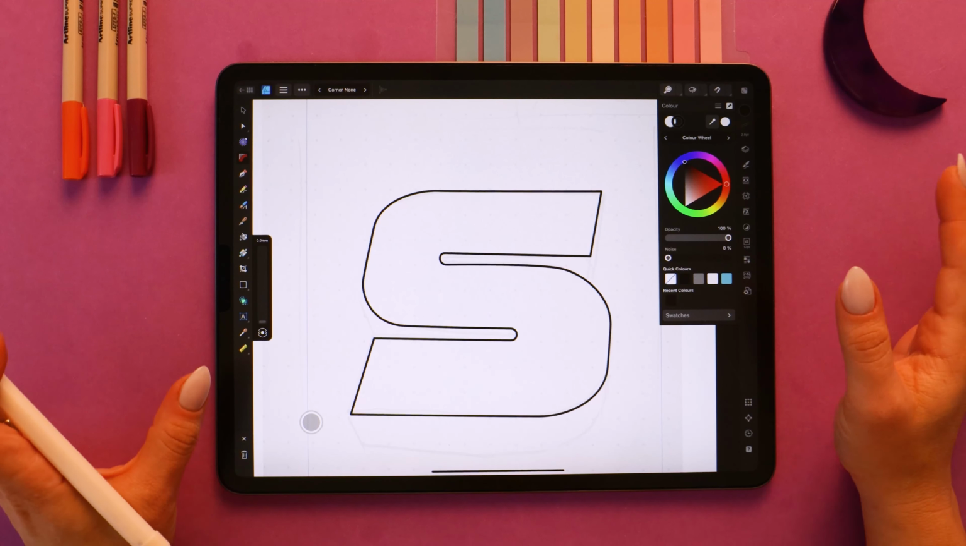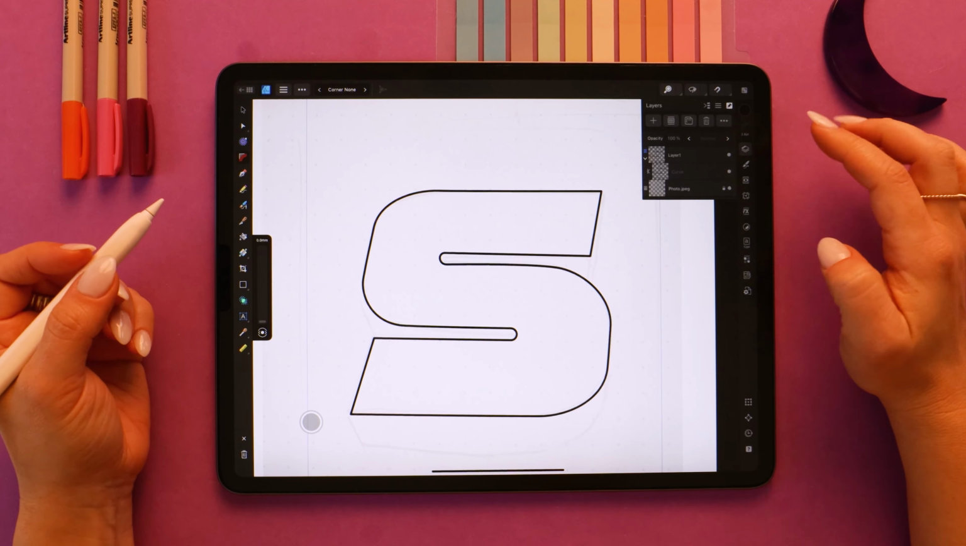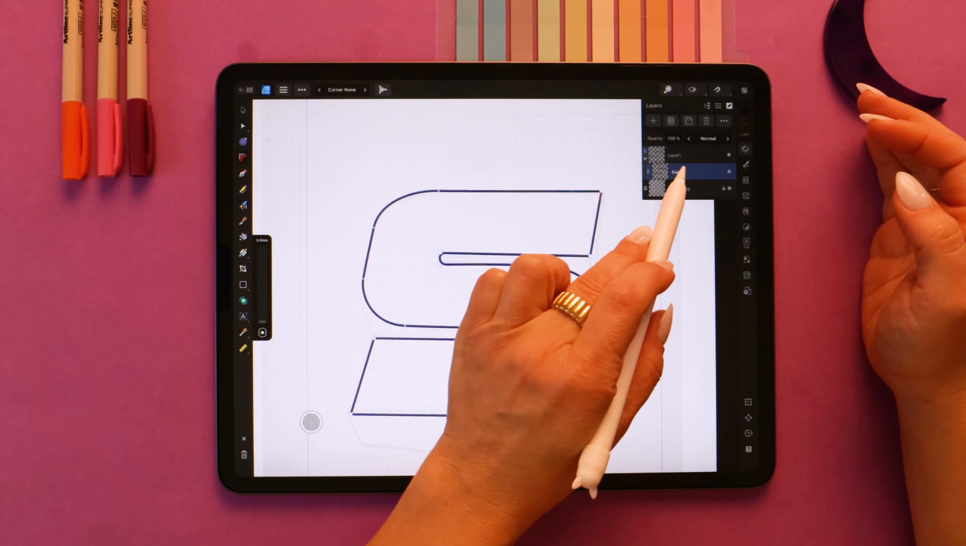Great, I like this shape, it's looking good. Now we can start creating an inside stroke. So I'm going to duplicate that layer. I'm going to just rename it first.